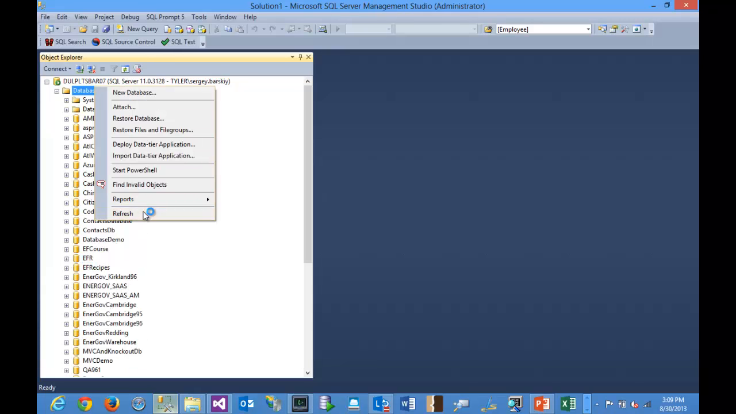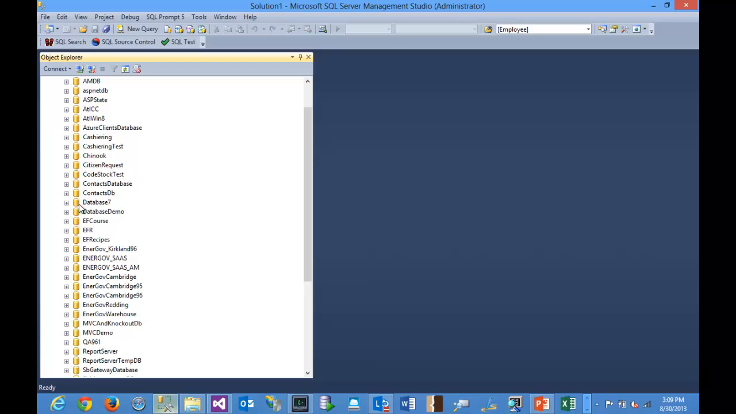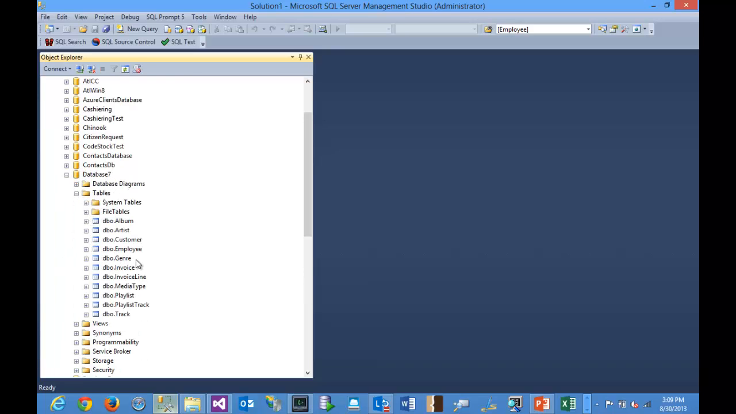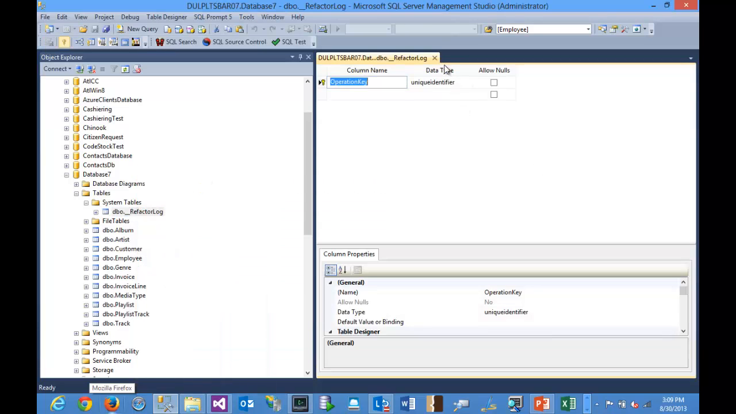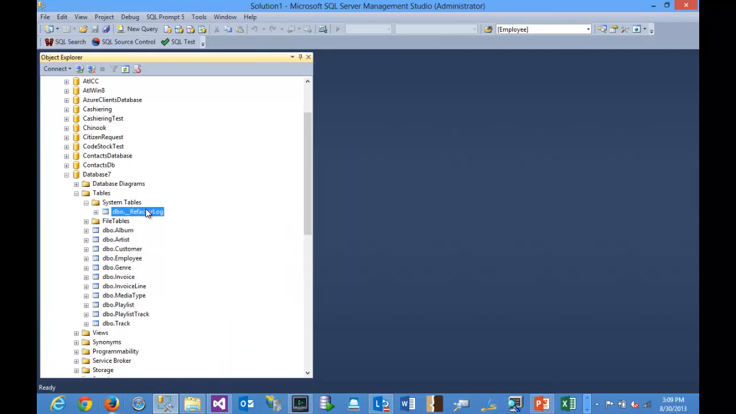If I look at the database, let me refresh this, and I look at database 7 and tables and system tables, there is the secret table that is added by SSDT specifically to keep up with refactorings. So you want to make sure you don't run the same refactoring twice, because either it'll error out or it'll do something wrong. So they create the secret table called refactor log. Whoops, didn't want to do that. I just wanted to select from it.